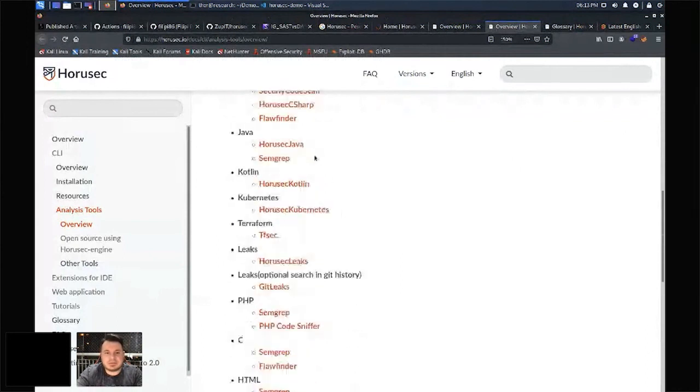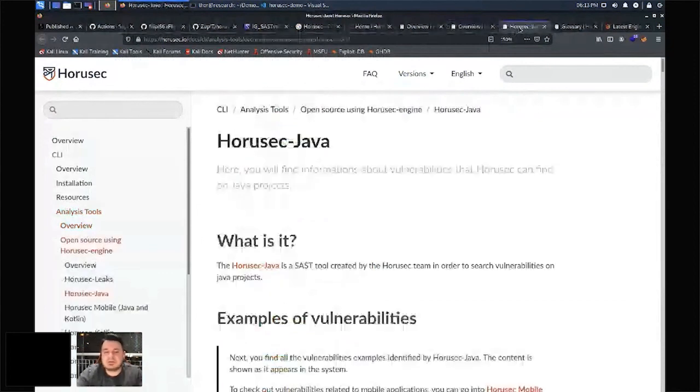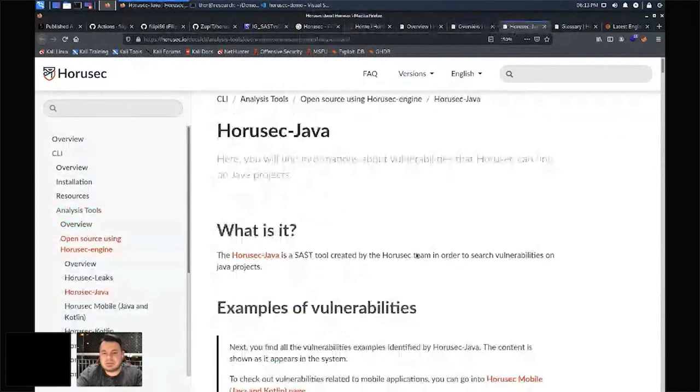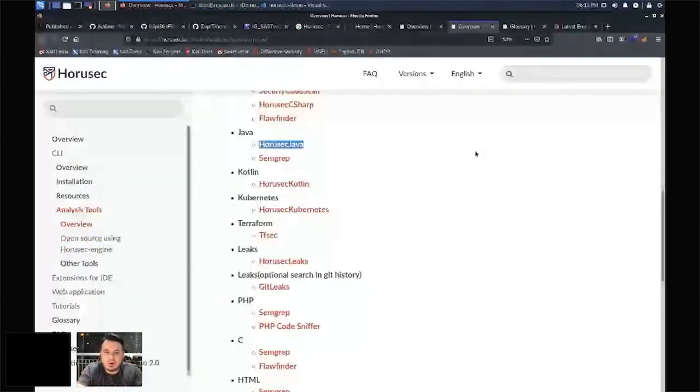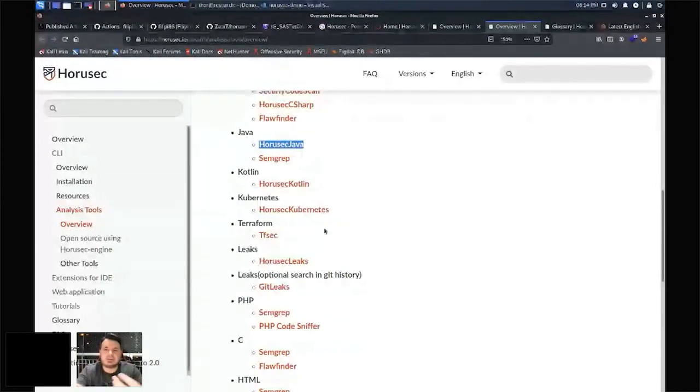But here is different. Take a look at that. You have AorusSec Java here. It's another engine, an open source engine, but this engine was created by the AorusSec team. You can see different engines inside the same project, for example AorusSec Kotlin, Semgrep, and AorusSec Java, different engines at work. From my perspective, it's very interesting because if, for example, Semgrep doesn't detect a vulnerability, it may be detected by AorusSec Java. It's very, very cool, right?